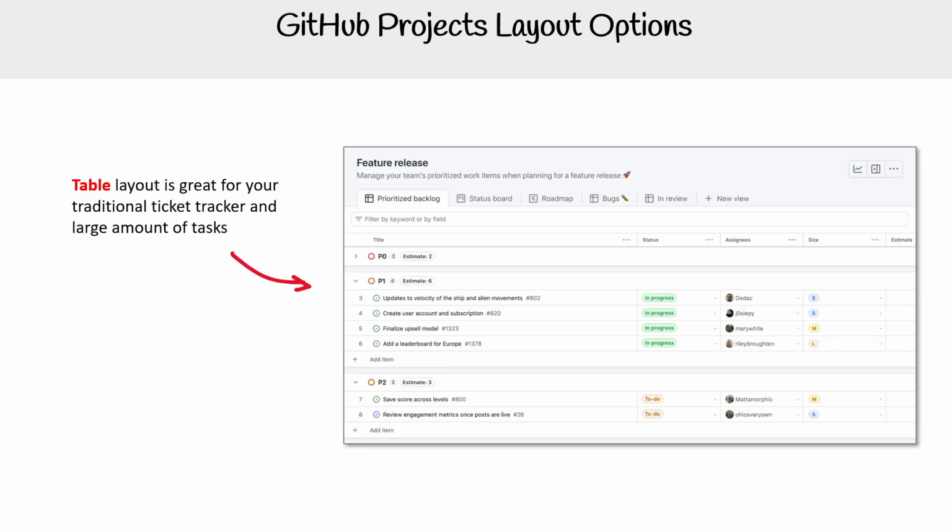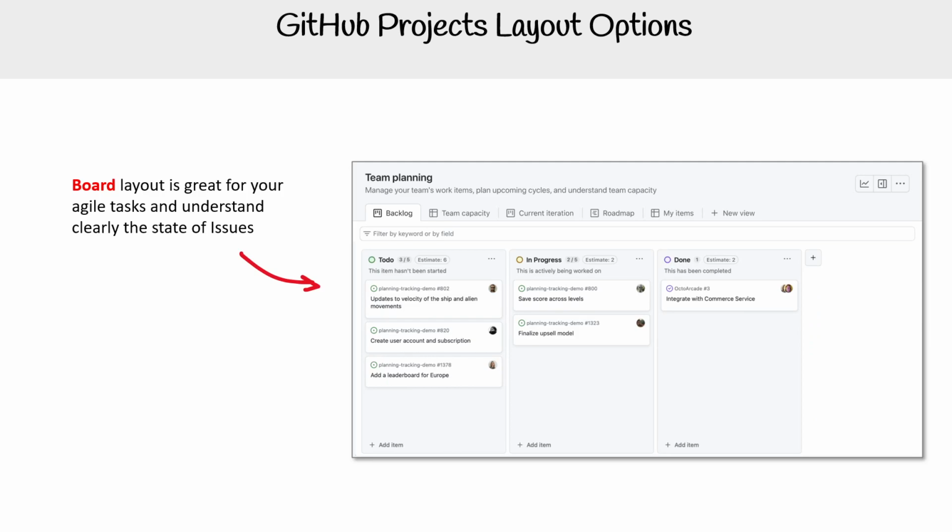So this is a great layout if you want a traditional ticket tracking system, or you have a large amount of tasks. Then we have the board. This is a great layout for agile tasks. And if you need to understand clearly the state of your issues, it's your basic Kanban board.